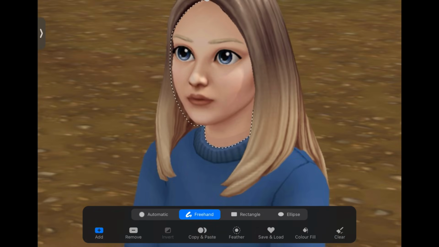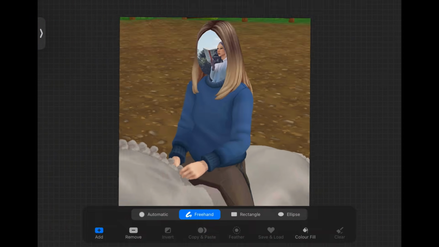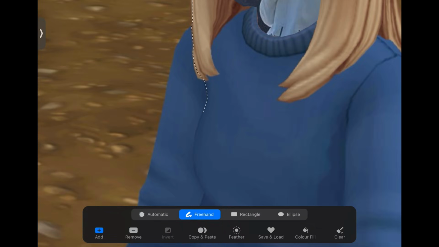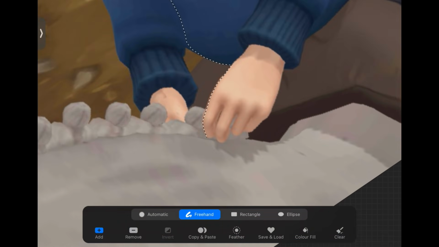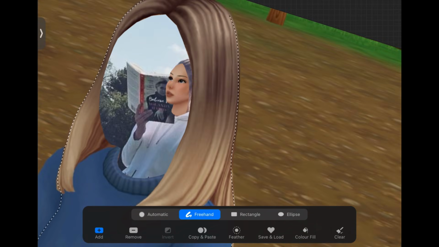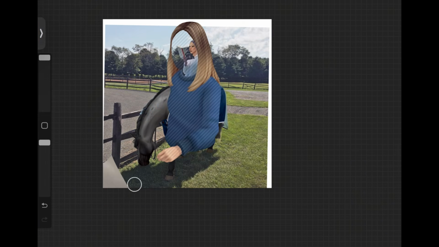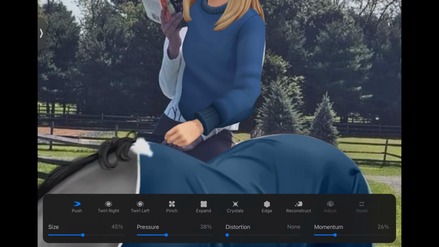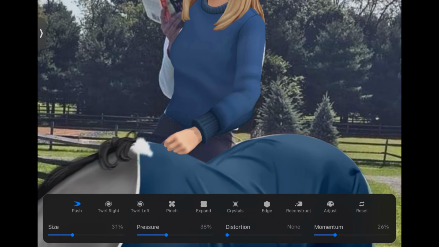And then I'm importing the same picture once again, but this time I'm cutting out the hair together with the hoodie that she's wearing. Obviously you can make your character wear whatever you want, but my character is wearing a hoodie, so I'm just cutting her out, the hair together with the hoodie. And then once again, I'm just gonna shape it to the reference picture.